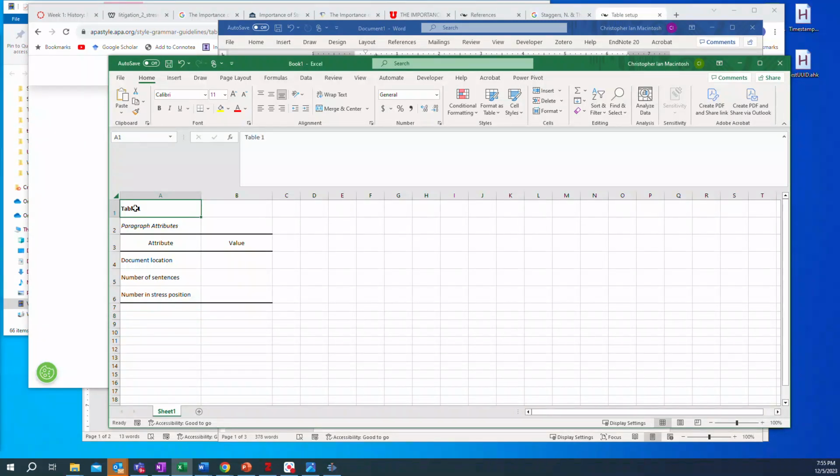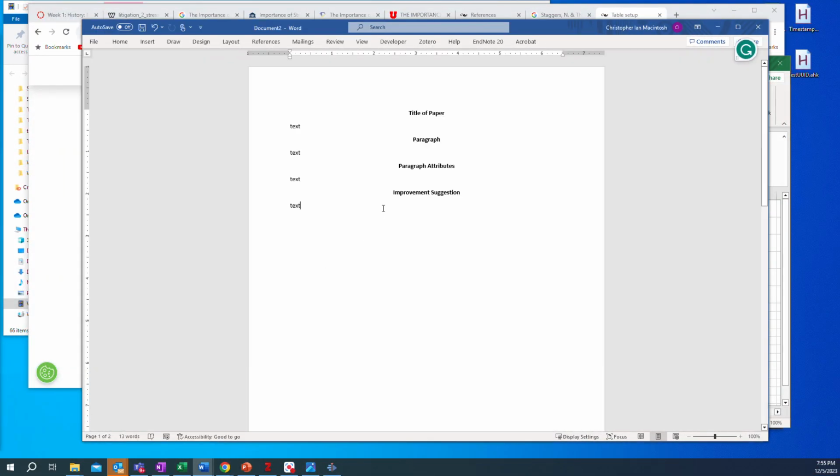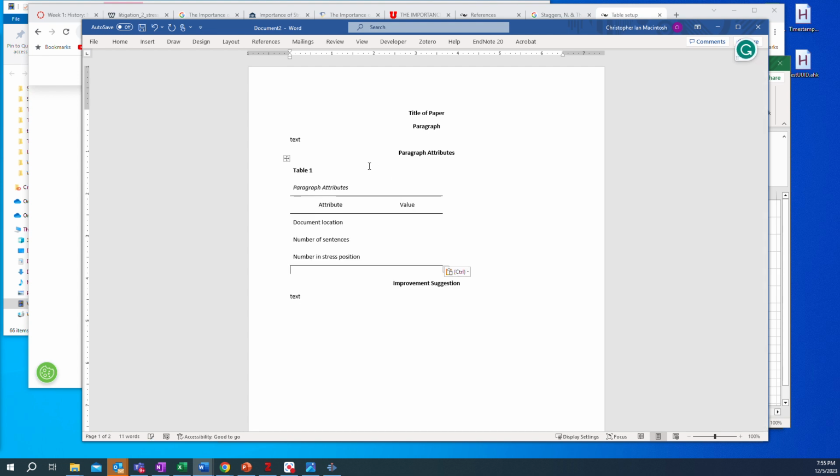So this, you can then copy once it's all filled out and paste it into a Word document. And this is the template that we made before. I think that's the title. I don't think we're going to have any text coming there. So paragraph attributes is where we're going to place that. I'm just going to paste that in there, and you'll see it pastes in pretty nicely.